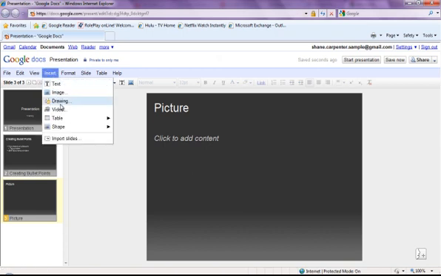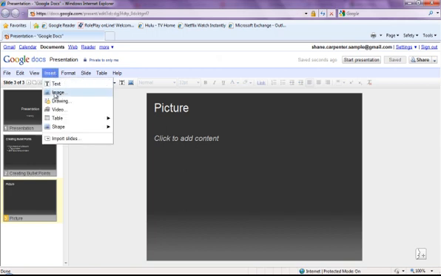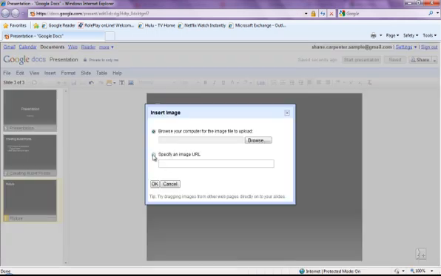And you can also find pictures on the web. Just make sure if you do find a picture on the internet, the best way to deal with that is to right-click it, which I can't do on this page, but you can right-click any picture and choose copy image location or copy image URL. Any of those will work perfectly well, and then you can paste it when you go to insert image and specify the URL.